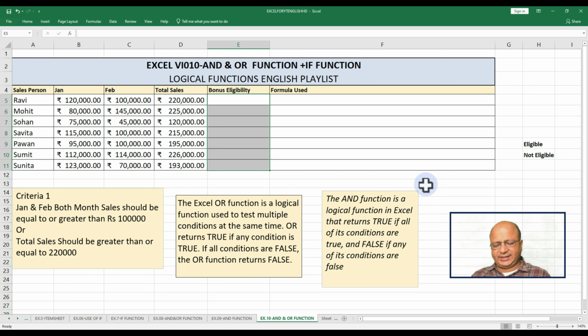We will select this cell, type equal to IF, to fetch the appropriate result instead of true and false. Bracket start. First input is the logical test. For that we will choose the OR function because we have an option between these two criteria. So the logical test of IF is the OR function, bracket start, OR function syntax will start. So logical one is the AND function, bracket start.